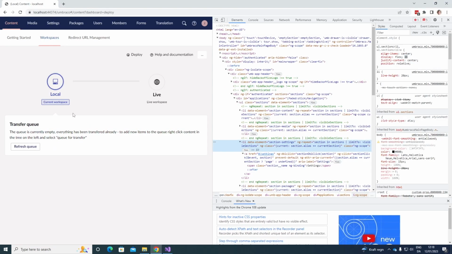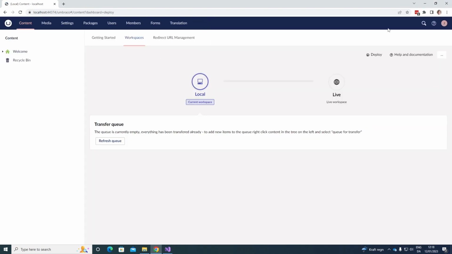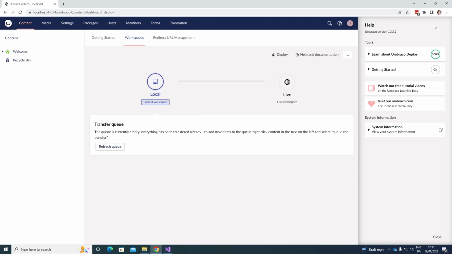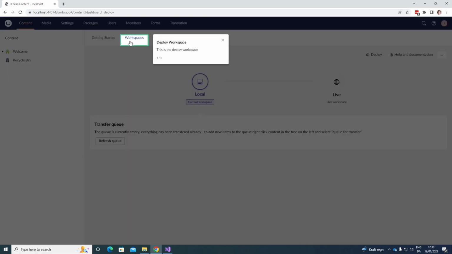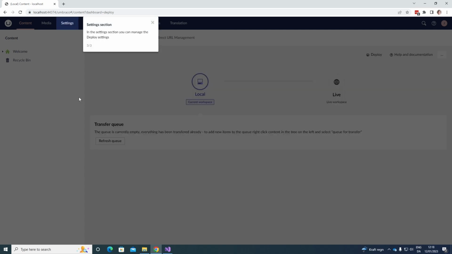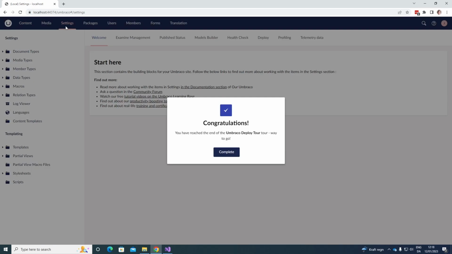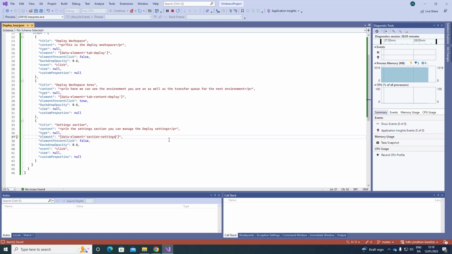And let's just quickly take a look at how it looks like. Let's just empty the cache again, just to be sure. Close this one down. And let's go here and start the tour once again. Again, highlights the deploy workspace. When we click on it, we can see the transfer queue and all this again. And then we can click next, and it highlights the settings section. And once we click on it, again, the tour just finishes. So far, so good. And we've created 3 steps already.